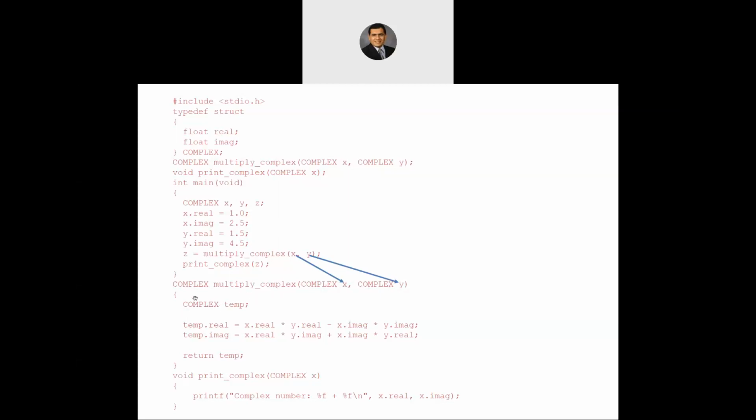Now here, I create another variable called temp, and then calculate the real value and the imaginary value, and then return the value of temp, which is returned and is stored inside z. Next, I call the print complex function. So it goes to print complex, passes the value of z to this x. Z means it will pass both the real and imaginary value. It will be stored over here in x. So x also will have both real and imaginary.